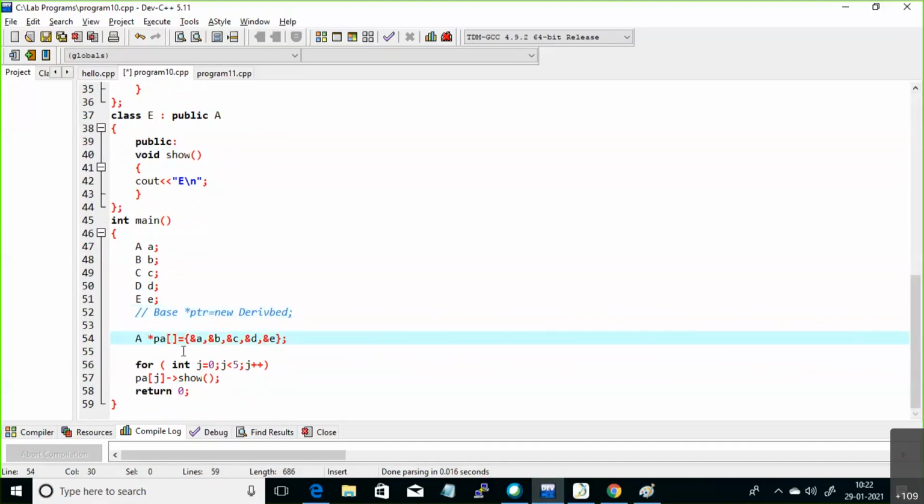I'm creating a type A pointers array here. Here A is the base class, right? In place of base, I'm taking this particular A. Now this is a pointer array I'm saying, because if it is a pointer variable, it is star ptr; if it is an array, you need to use the square brackets.